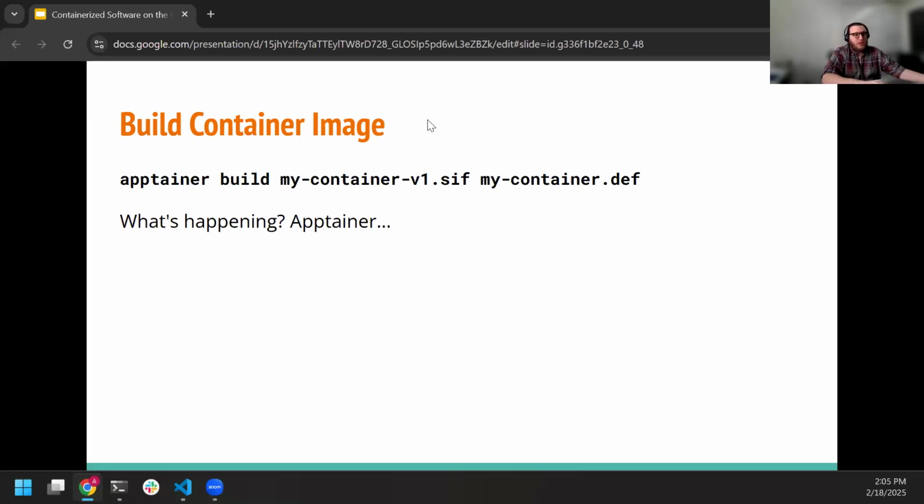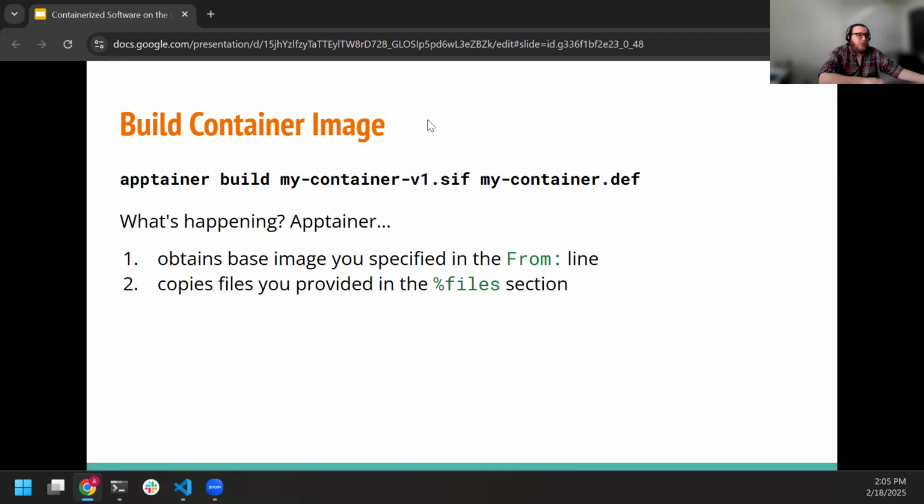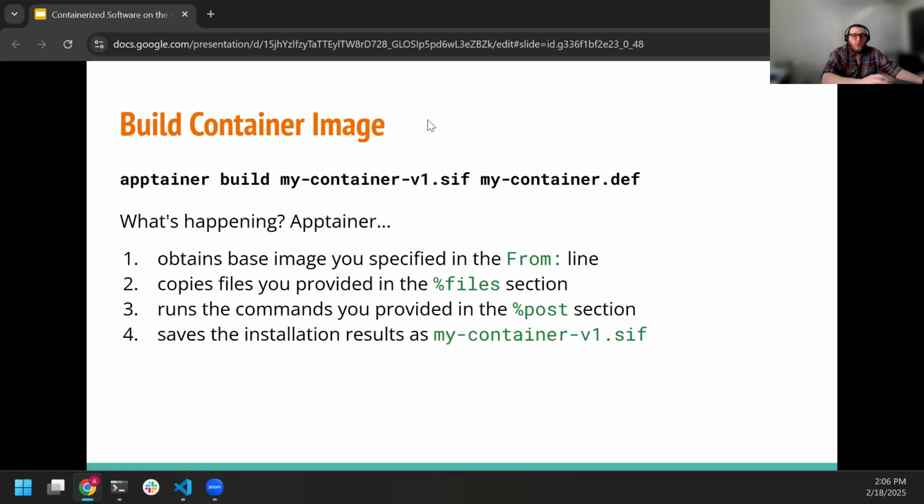What's happening? Well, this is an apptainer command. And the first thing apptainer is going to do is get that base image that we specified in the from line. So it has to obtain it, download it from the internet, and then essentially run it. Next, if you did have a file section, it's going to be copying the files you provided there into the running container, to make sure they're accessible. Otherwise, everything that happens in the container is fully self-contained in this build process. And then it's just going to run the commands we provided in the post section. So in our case, that's going to be the apt update and apt install, and then the Python install commands. And once it's run all those installation commands, assuming they were successful, it's going to save that whole result of this installation in my container, the name that we provided, in this case, mycontainer_v1.sif.